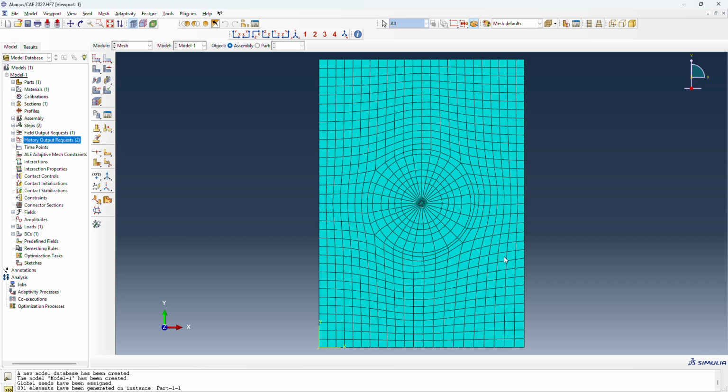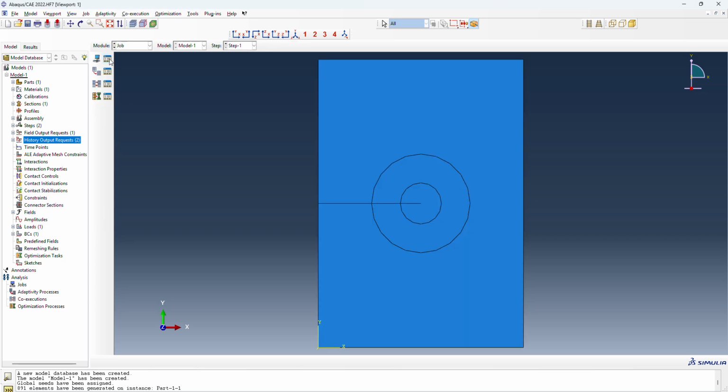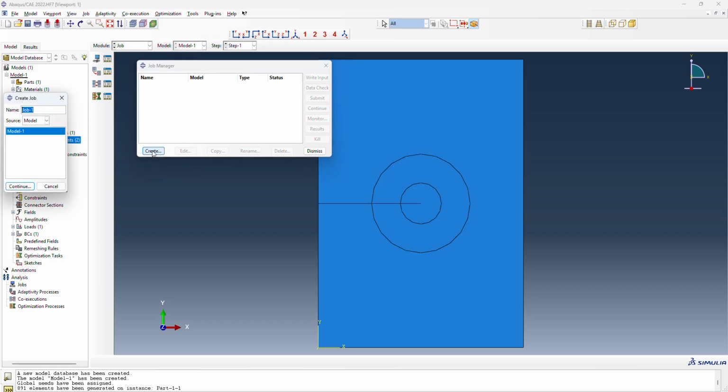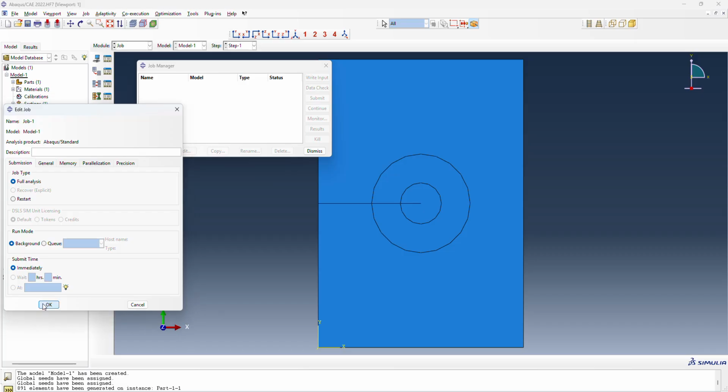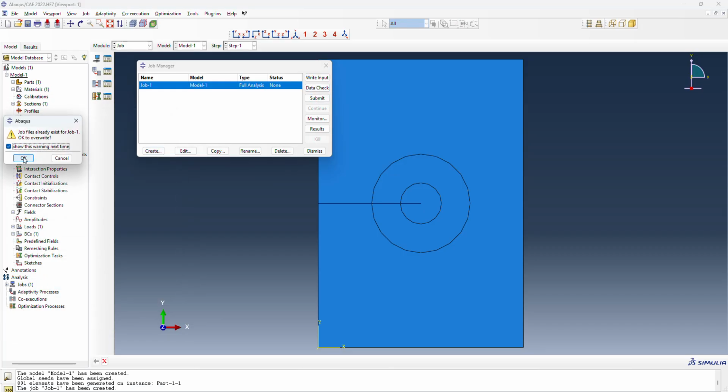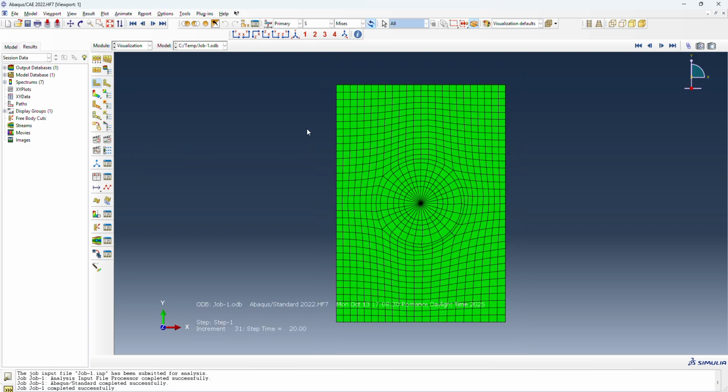Now we have everything ready, so we can go for job. We can create a job based on model 1. Okay, we can submit. Yes, and it should be relatively fast to have the results. So the model has been submitted for calculation. The first step, the checking, is complete successfully, and in a moment we should have, here it is, completed. So now we can check for the results.